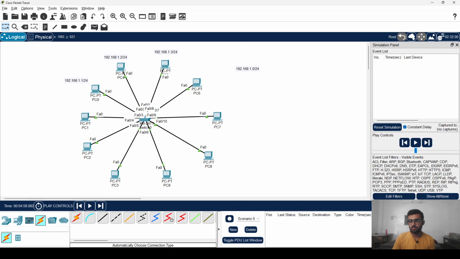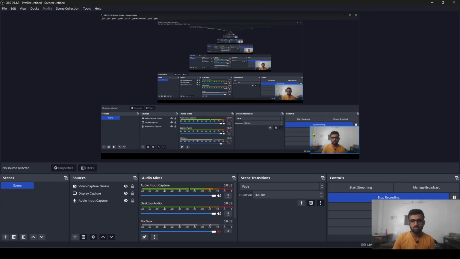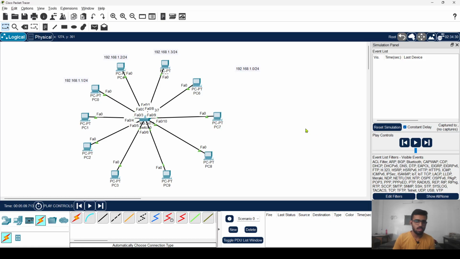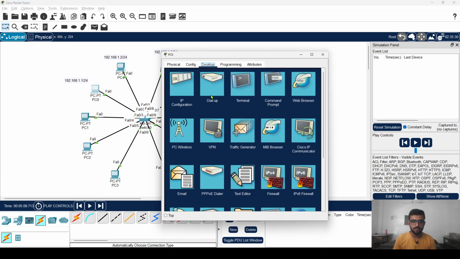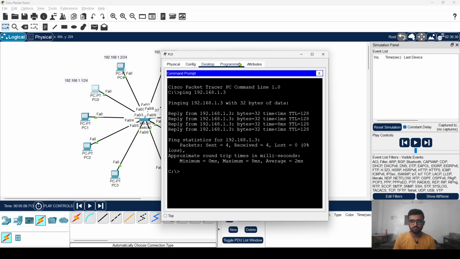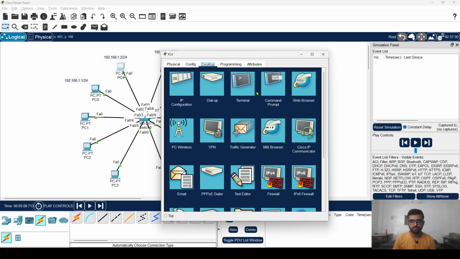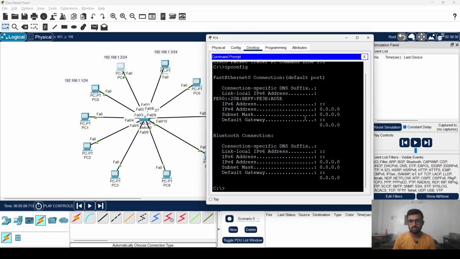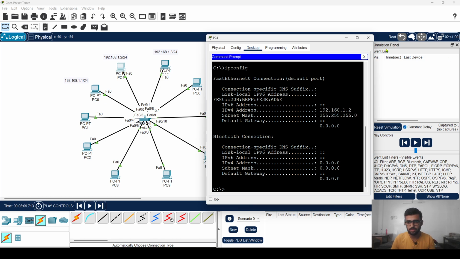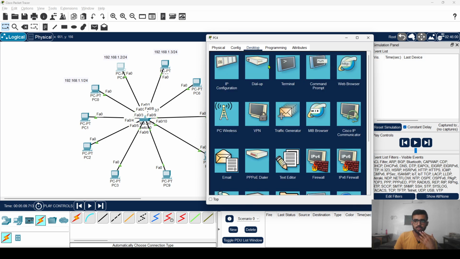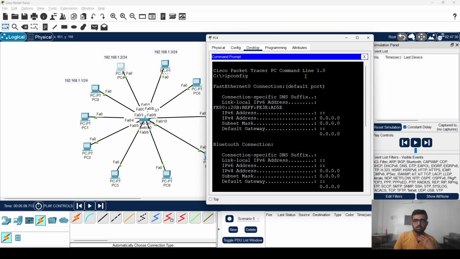If I go to simulation mode and now check again in simulation, if I check what is the IP address, now I'm checking on IP config. You can see that the IP address 192.168.1.2 is allocated to PC4. Now I'm going to ping.